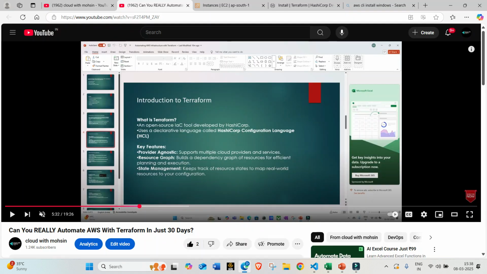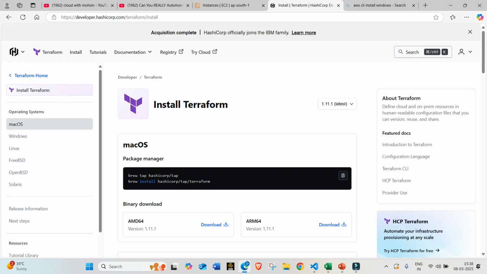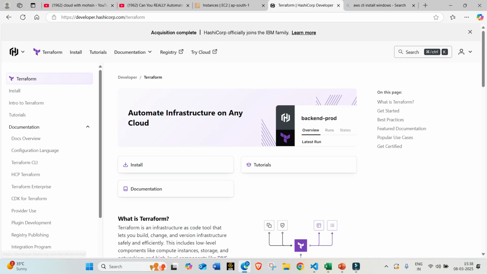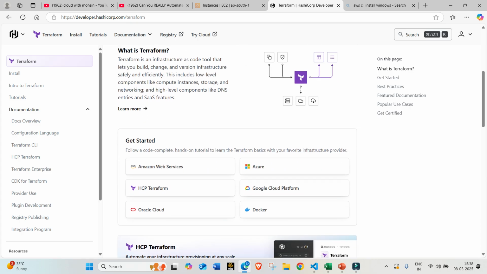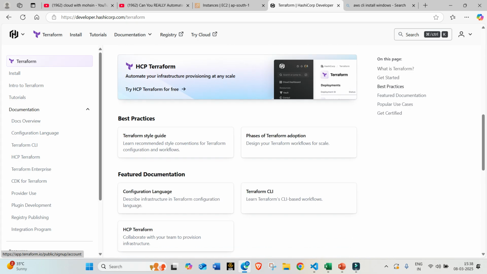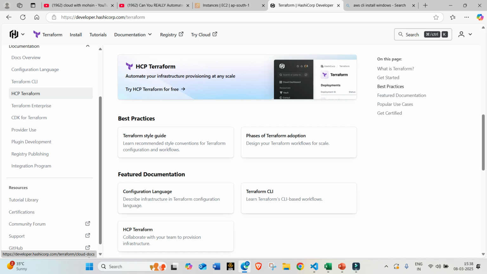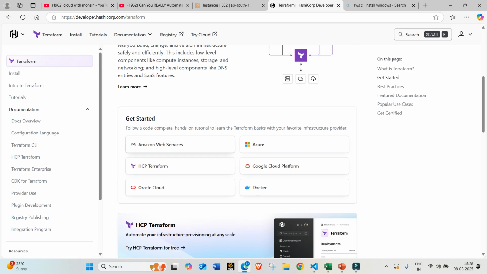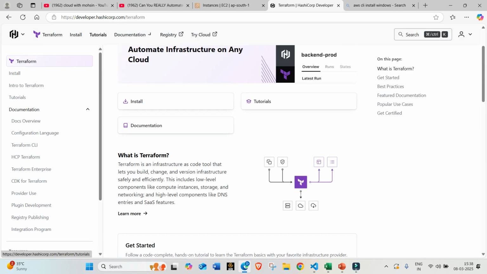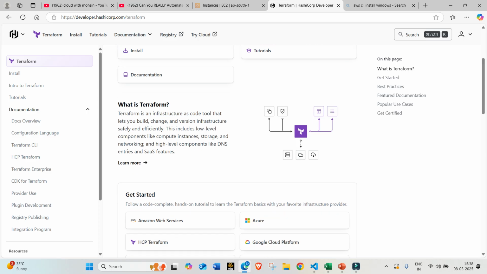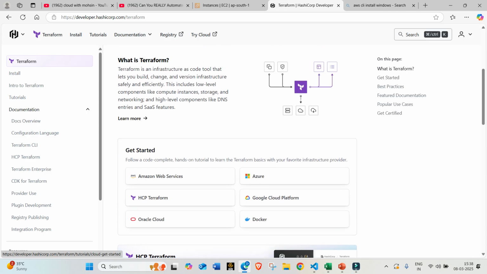You can check out these things. You can go to Terraform, and here you can check out what the different resources are, what the modules are, what the different providers are, etc. This is the website developer.hashicorp.com, and if you want to understand what Azure is and all those things, it will be available here.